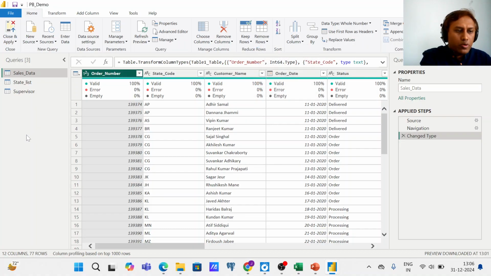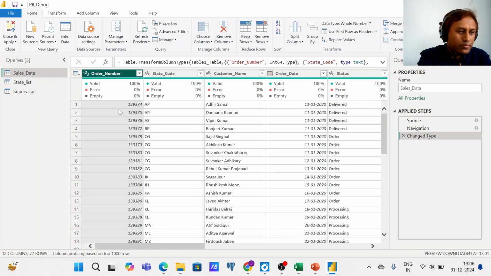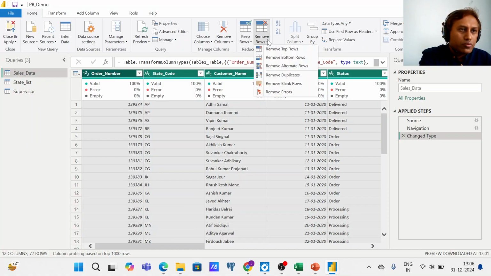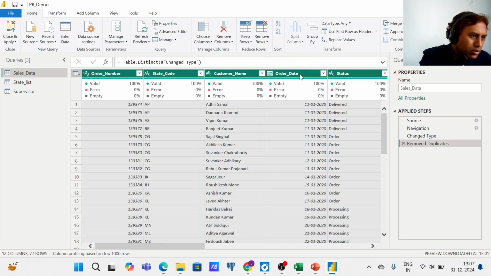If there is a duplicate, you don't know, just go here, remove rows, and see this option. Wait, I'll zoom a little more. Remove rows, then you can just hit this remove duplicate. If there is any duplicate, it will remove everything, right? So let me do one thing. Let me remove my duplicate rows if there are any. Remove duplicate. Yeah. Okay. So duplicates are removed.